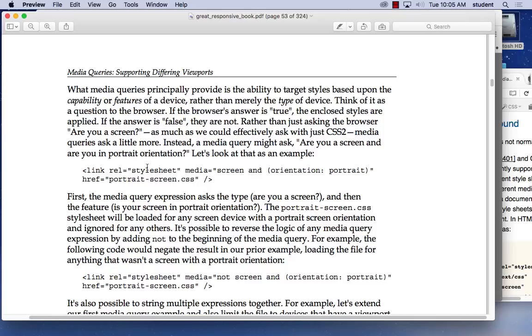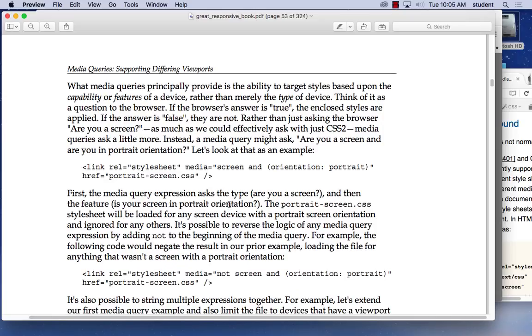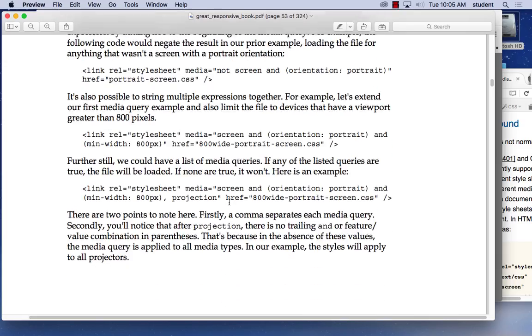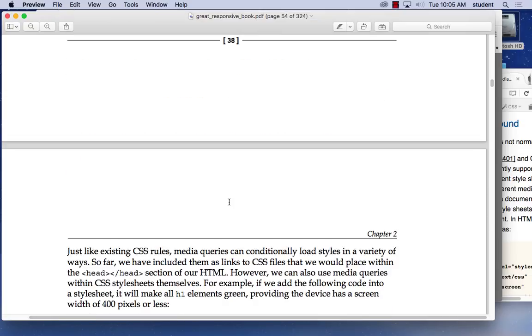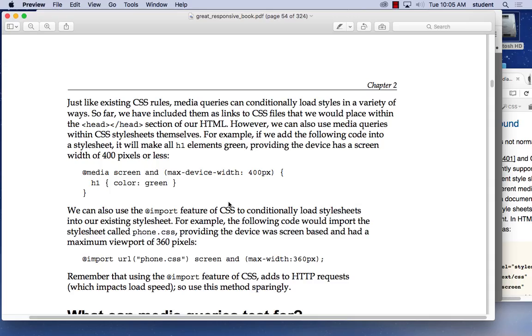In addition, you can combine media queries. They talk about that, where you can, again, use screen and orientation portrait, like we've already looked at. And so on. And of course, we're going to have multiple. So again, they talk a little bit about the CSS rule here.